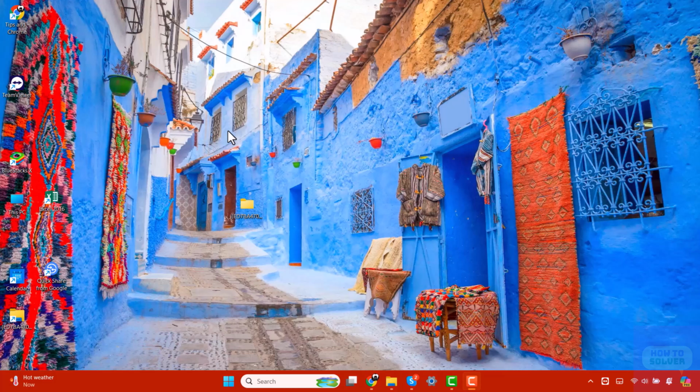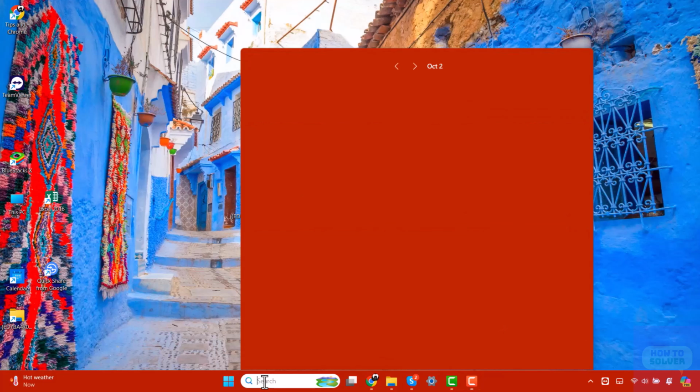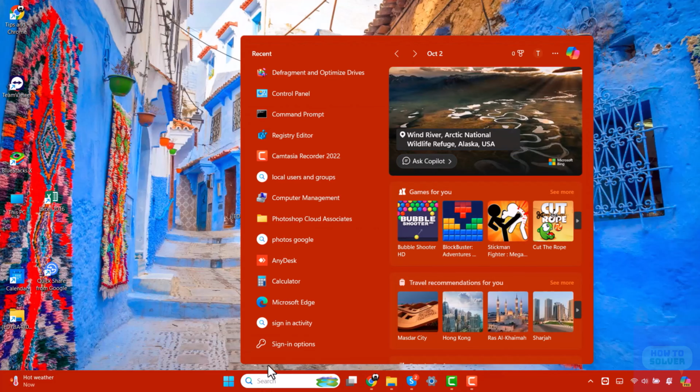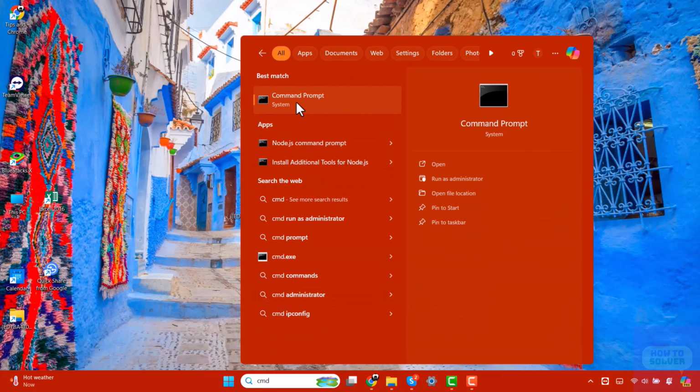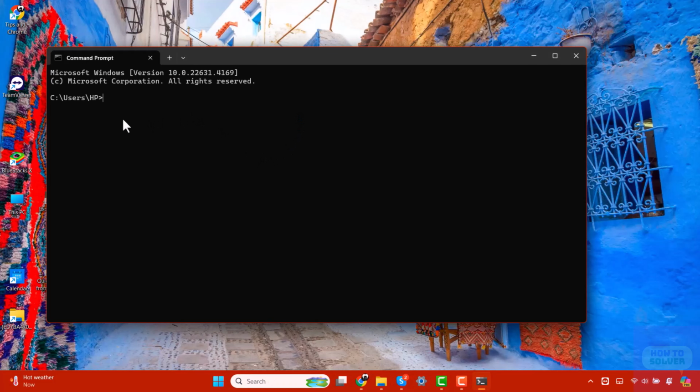So, let's go. For this, you have to go to your search bar and search for CMD. Here you can see command prompt. You have to click on this. Now you have to write here this link. After writing this link, you have to press enter. This will tell the PC to restart and enter the BIOS mode. So this is how you can quickly enter BIOS with one click in your laptop.